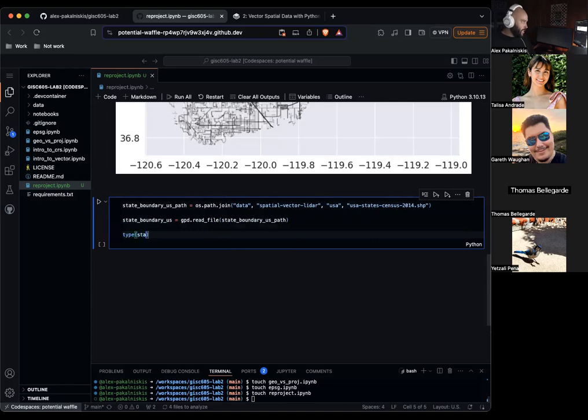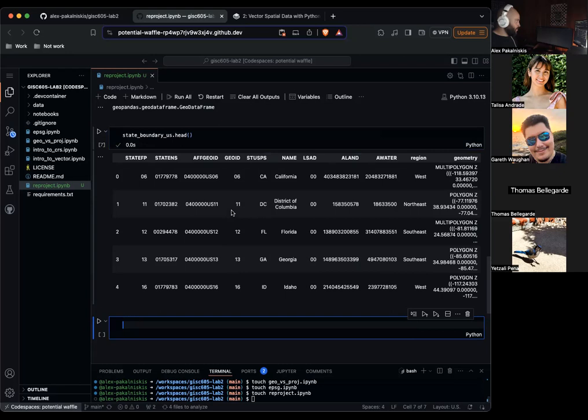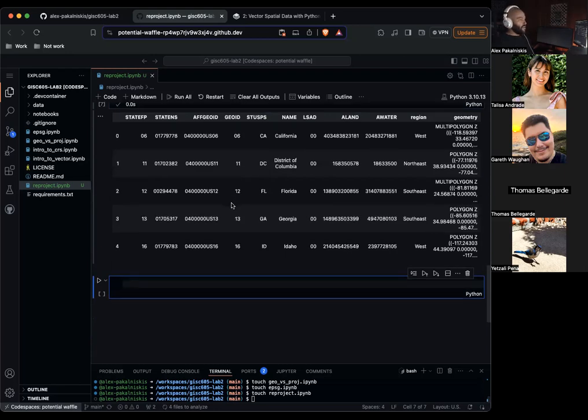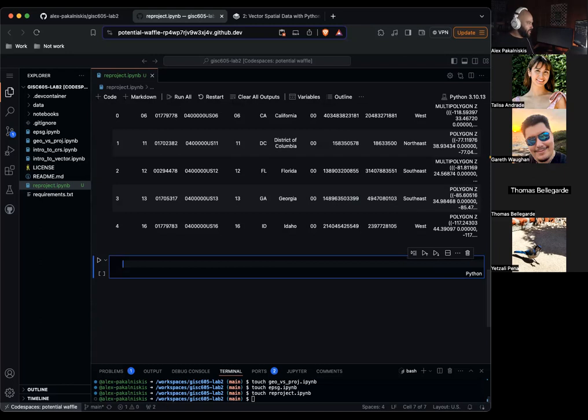And now let's output the type of this data. It should be a geodata frame. And now let's output the head. So you can see we have information about boundaries. District of Columbia is not a state, but for the sake of this, it's basically a state. California, Florida, blah, blah, blah. These are the first 5 in the list, with a bunch of relevant attributes like the state code 06 for California, name of the state, area land, area water, what geographic region of the US it's in.